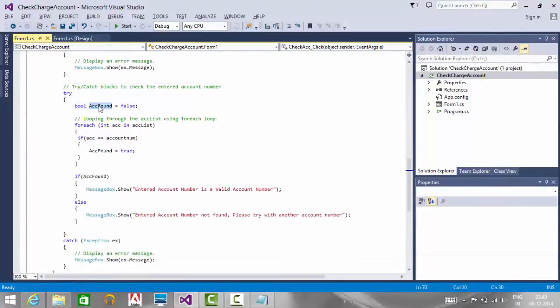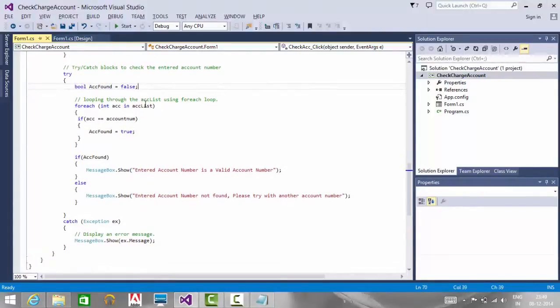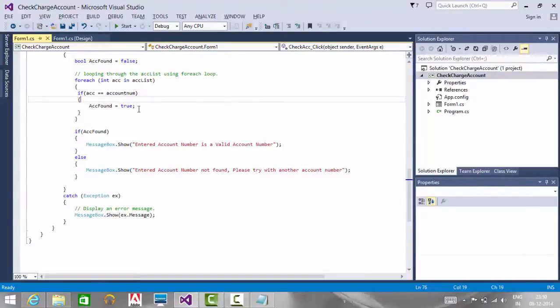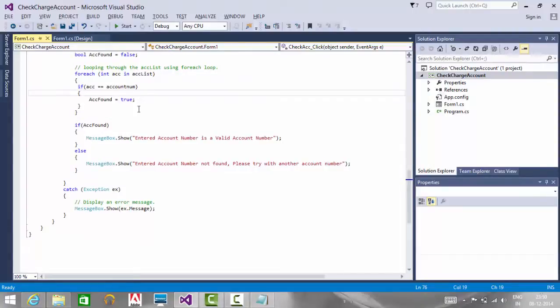So I have created a boolean and initialized it to false. It's the account found variable. Then I am looping through the list using for each int account number in list. The account variable loops through the account list, and I am checking each value of the account list against the entered value, that is the entered account number. If at any point the account is equal to the account number, then account found is set to true.